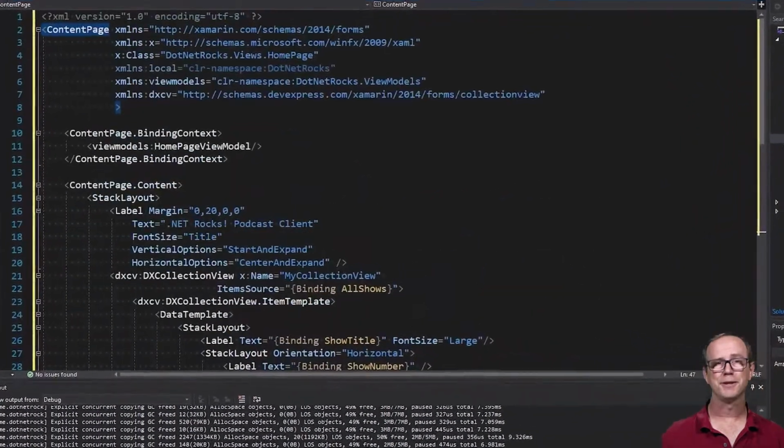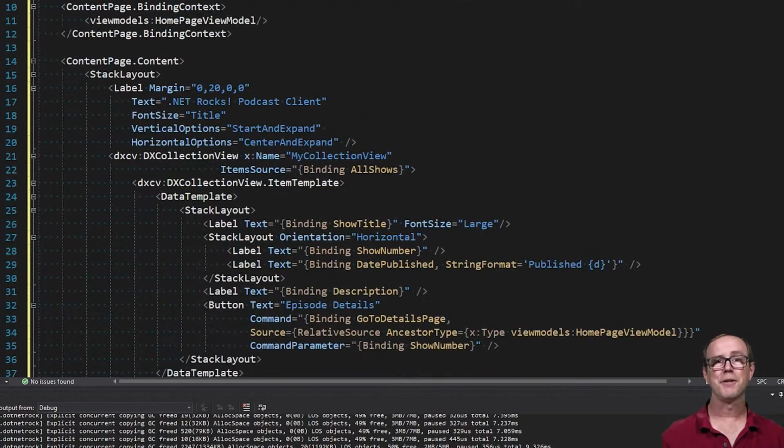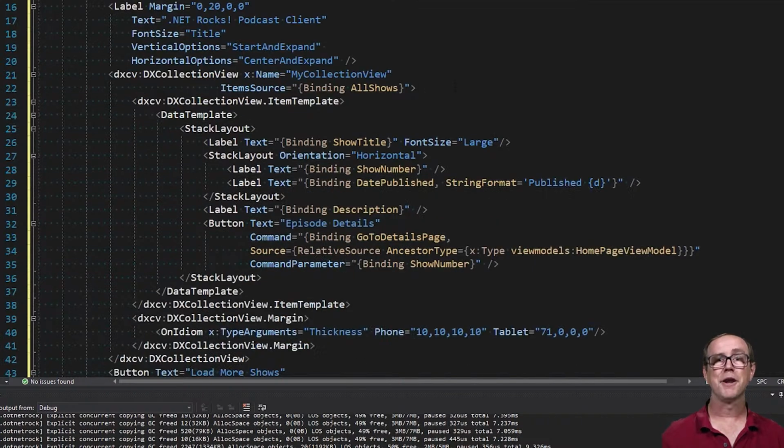Finally, we're going to simplify the home page view with the following. Still have our HomePageViewModel. And at the top, we still have our .NET Rocks podcast client, our CollectionView, AllShows. And inside that, we have the show title, number, date published, string format. And then here's the button for going to the details page. Now, because GoToDetailsPage is part of the view model and not this particular show, we have to set the source to HomePageViewModel. So before, this is where we did play, and now we're calling GoToDetailsPage.